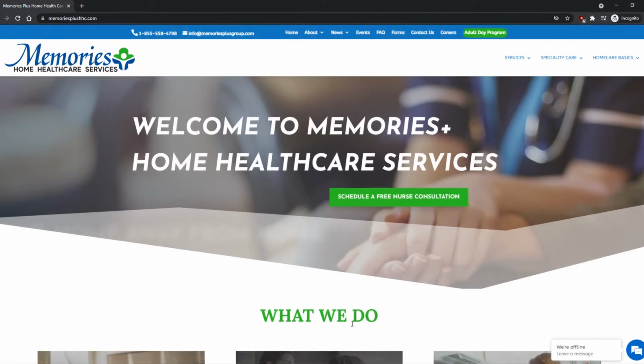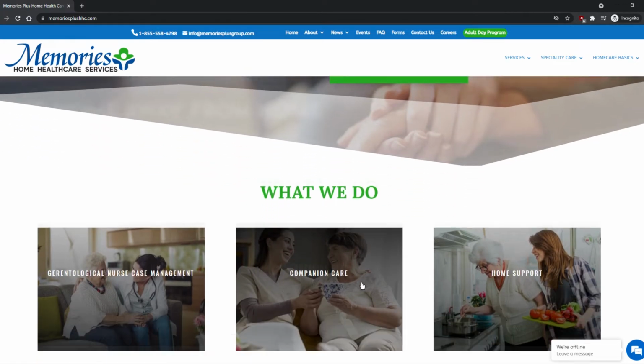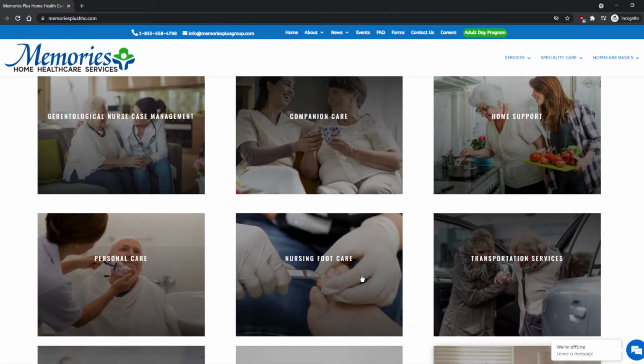But they do have a what we do section here, really good. It highlights exactly what they do at the very beginning of their website when you first pop into it. So nurse case management, great. Companion care, so some socialization, any home care supports. It's very broad what that means. It could be anything from help with meals, as shown in the picture, to bathing or dressing support. Personal care is the next one, so help with shaving, bathing. They offer nursing foot care, great. They have transportation help, good.